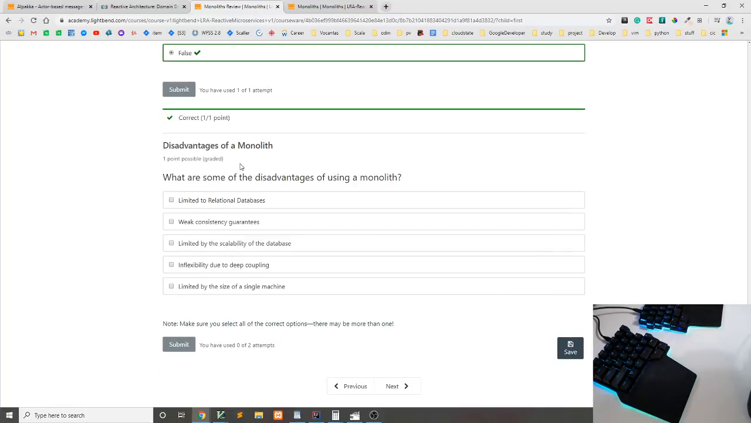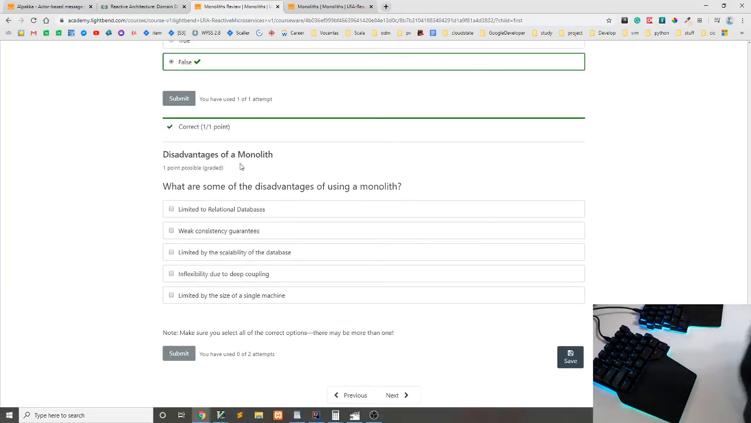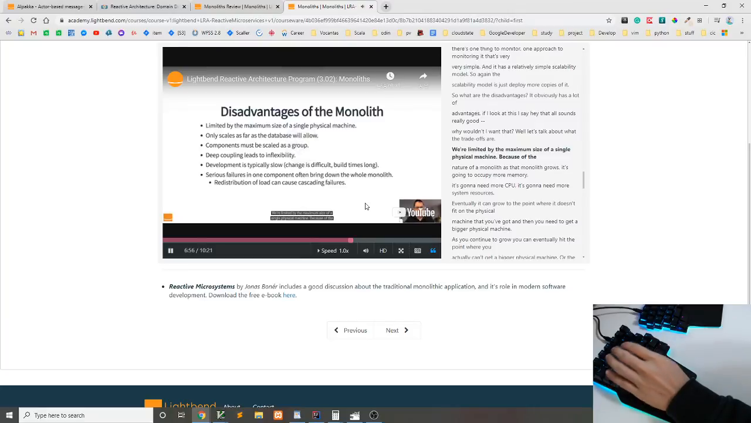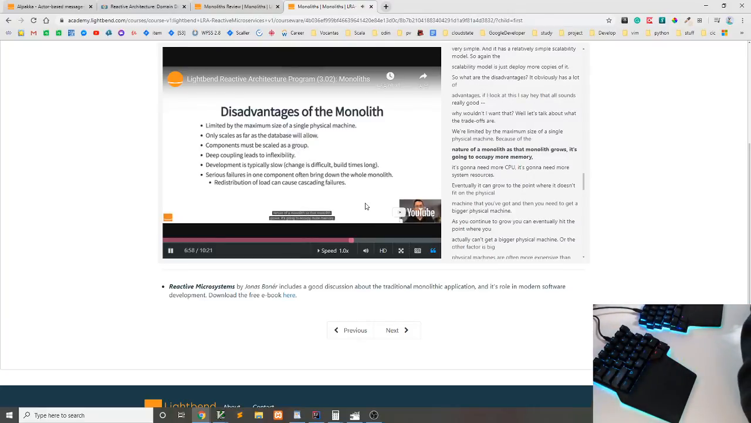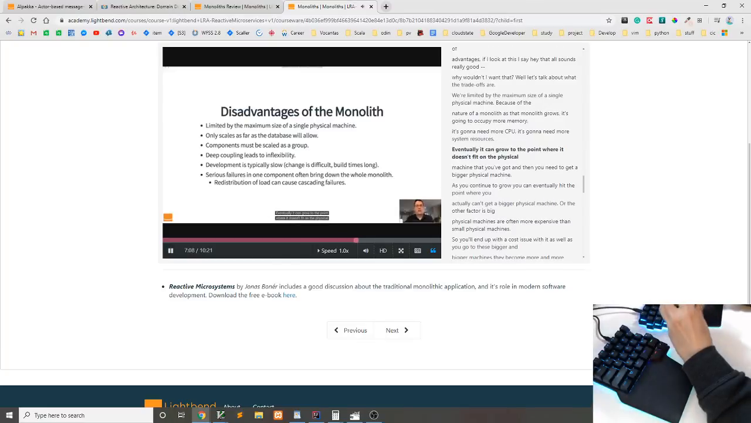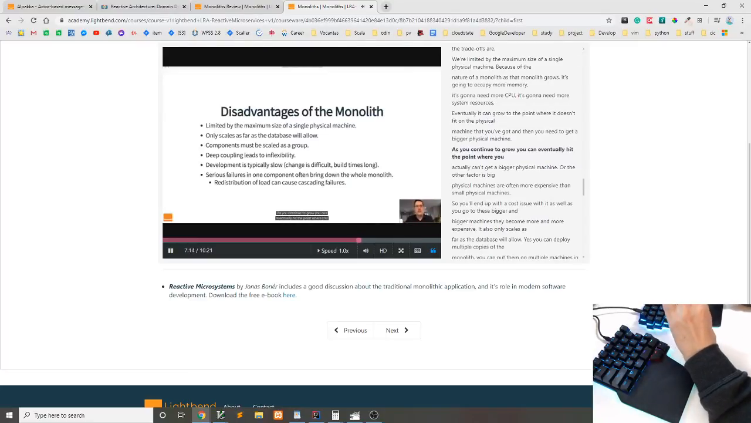Disadvantages of the monolith. So go back to the disadvantages. Single physical machine. Because of the nature of a monolith, as that monolith grows, it's going to occupy more memory, it's going to need more CPU, it's going to need more system resources. Eventually, it can grow to the point where it doesn't fit on the physical machine that you've got, and then you need to get a bigger physical machine.